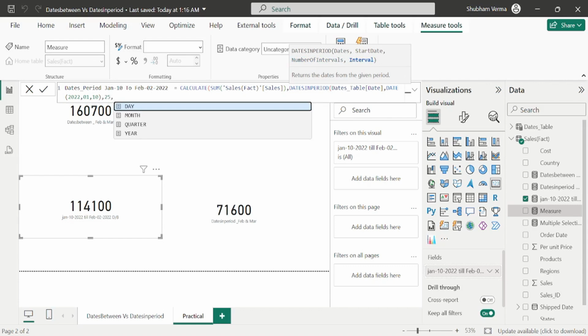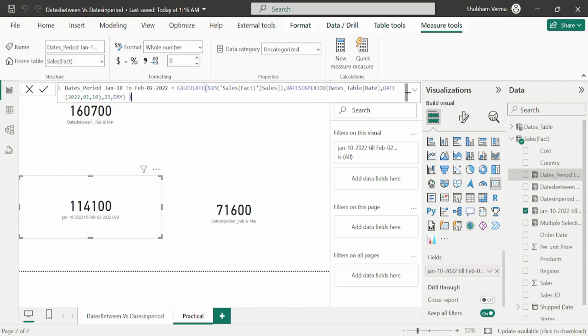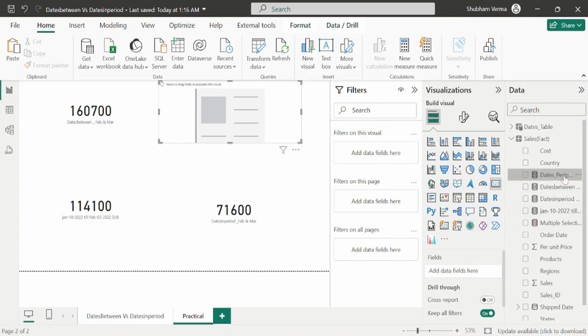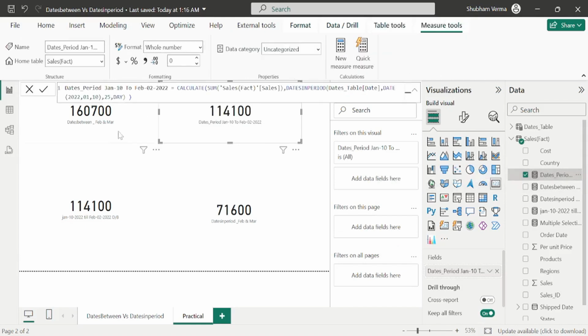So here I will take interval as day and bracket close and hit enter. So see guys, our measure is ready. And now let me copy this card visual and paste it here. Let me simply remove this value from here. And now guys, let me select this measure and drop it here. So see guys, here we can see the same result with dates in period.